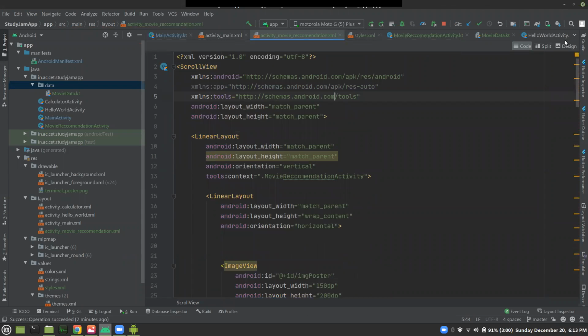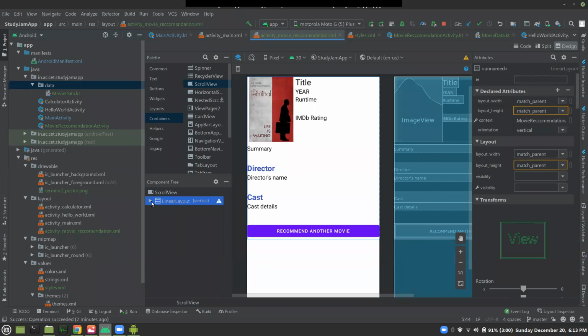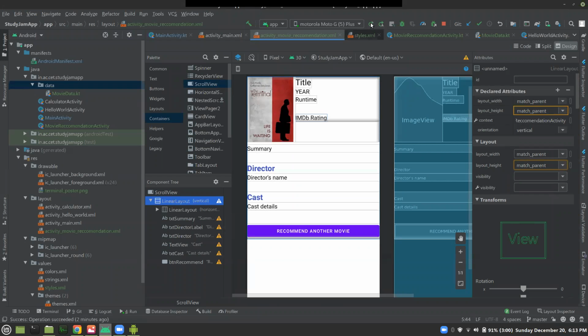So if you look at the design now, everything is actually inside a scroll view. If you look at the component tree, everything is inside a scroll view, and inside that there is a linear layout. Inside the linear layout, we have other elements. So let's run it. Let's look at the device.